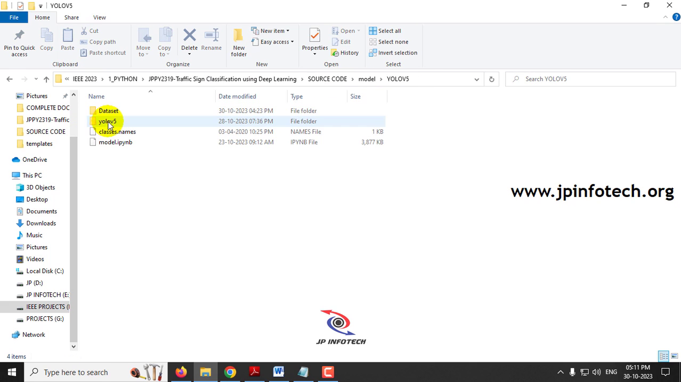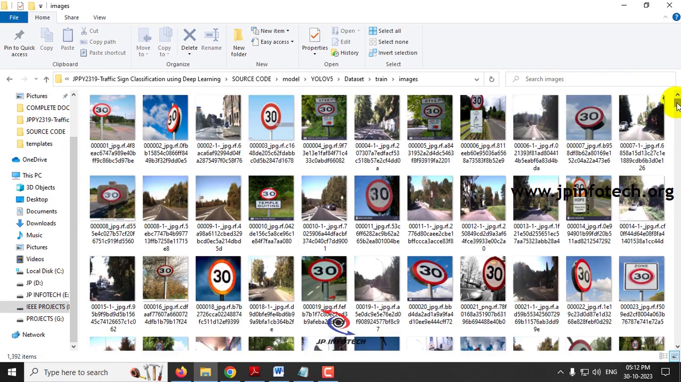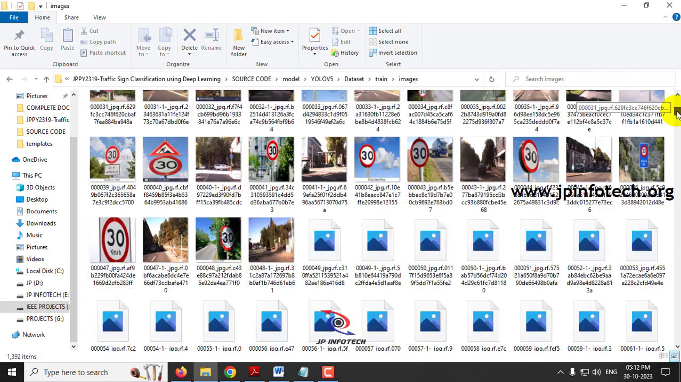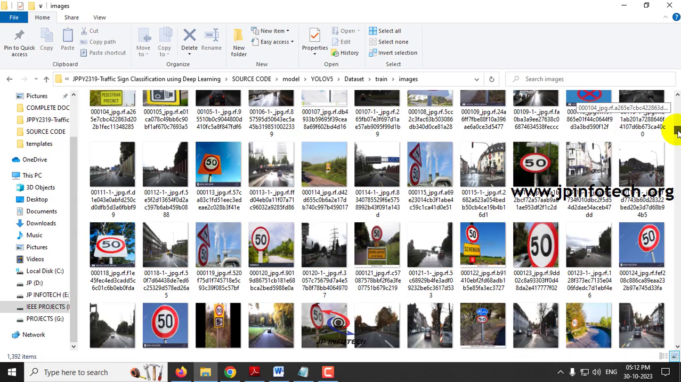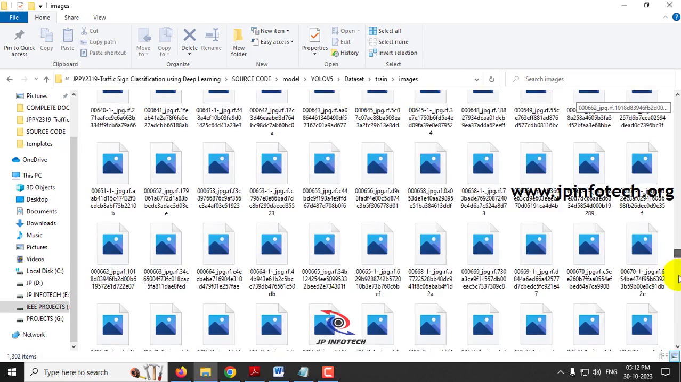In YOLOv5, if we go to the dataset part, you can see the test, train and validation folders. In the train folder you can see the images, with various traffic signs and various classes. I will show you what classes we have available. I'll scroll down and show you all the images.